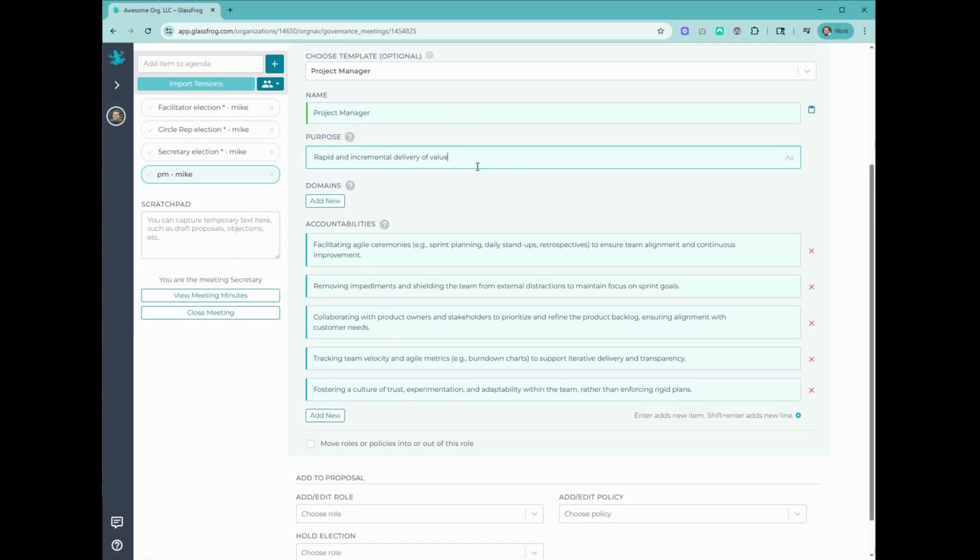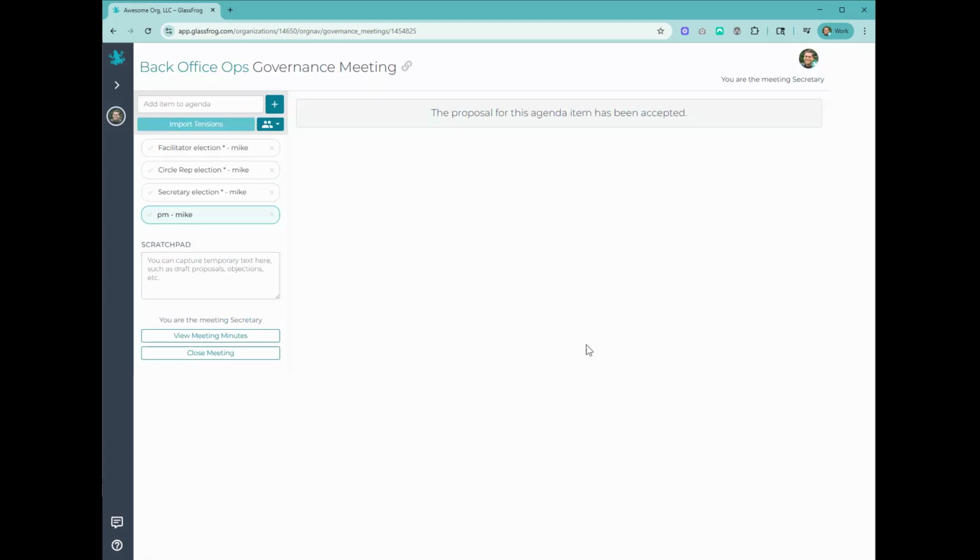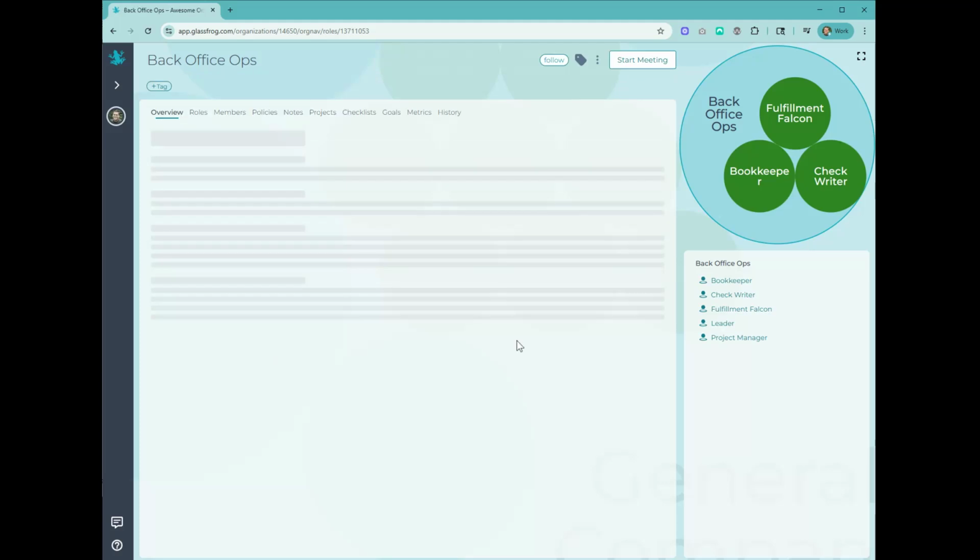They can modify the purpose. They can remove some accountabilities or add some accountabilities, whatever they would like. And this is what's presented in the governance process. And let's say it goes through it, proposal is accepted. And at this point, it's like any other proposal you want to make.